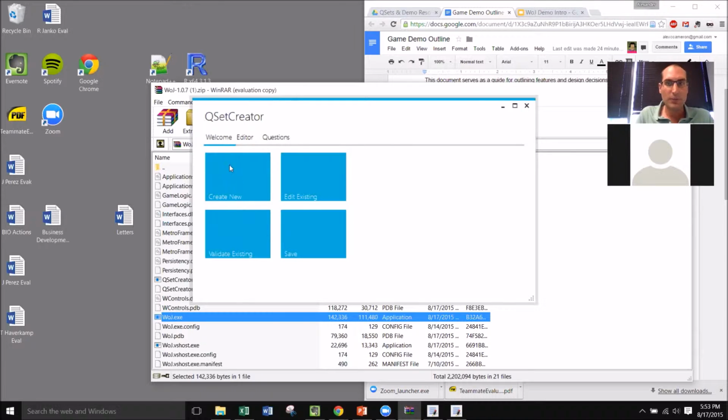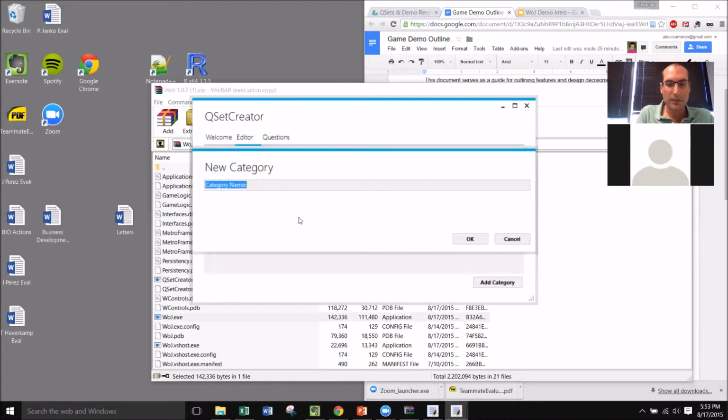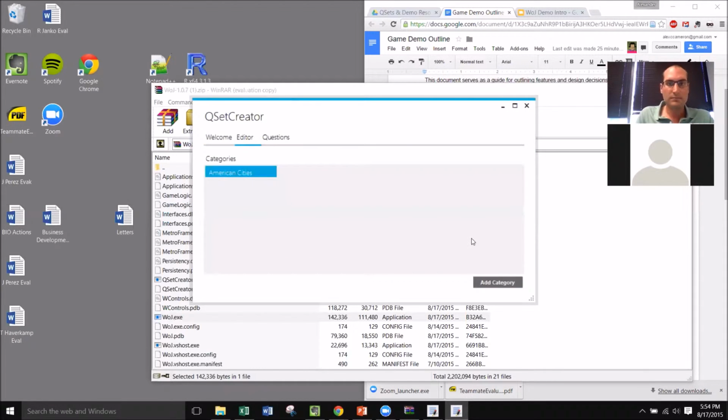Let's go ahead and create a new set. So I'm brought to this screen with an empty selection of categories. Before I can create questions, I need to create a category in which a question will go. Let's go to Add Category, and let's talk about American cities. So we now have this category, American cities. If I want to populate that with questions, I double-click on it.